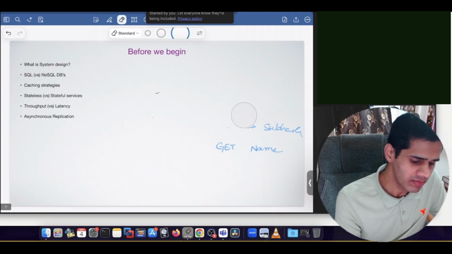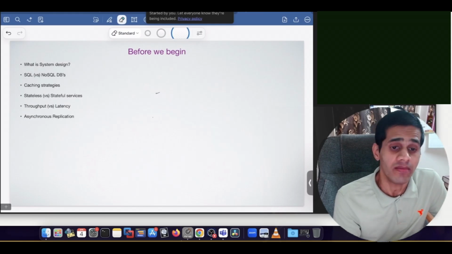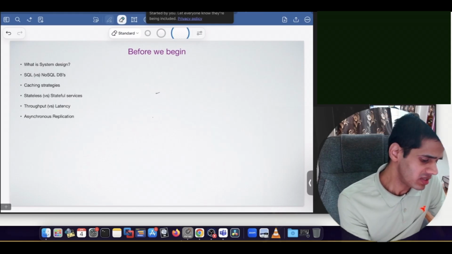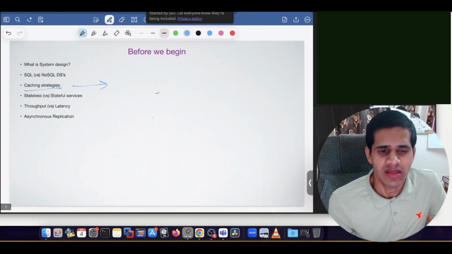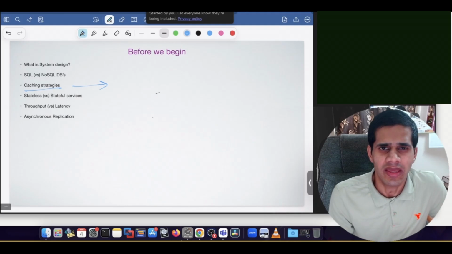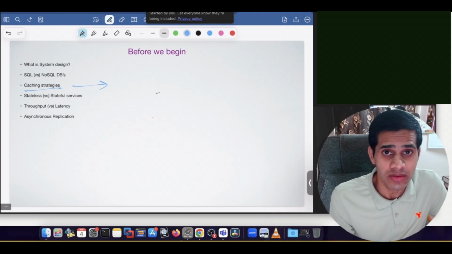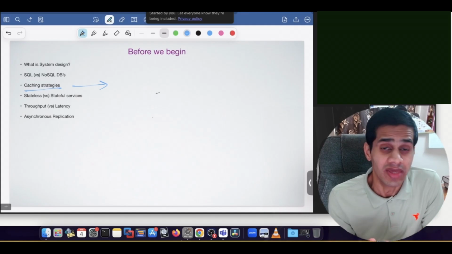And next comes caching strategies. There are various caching strategies. We are still not getting to Redis actually; these are all things which we need to know. Caching strategies like read through, write through, and cache aside. Like that, there are some caching strategies.